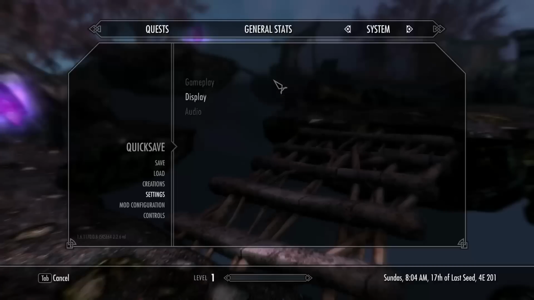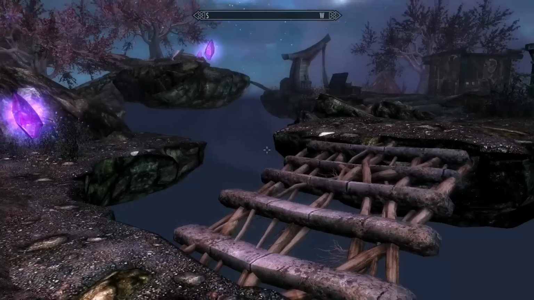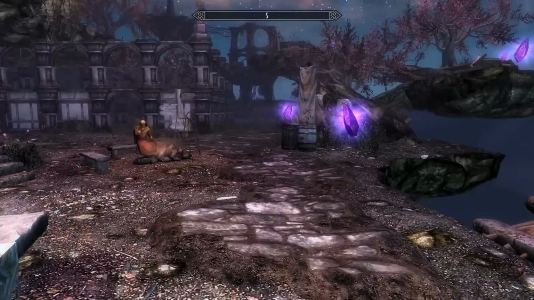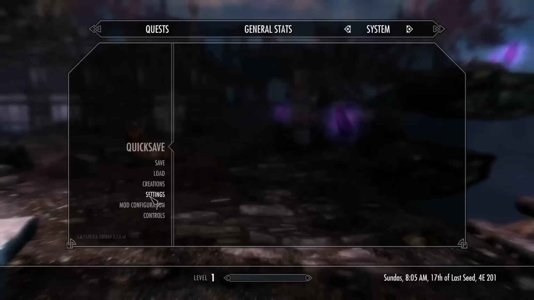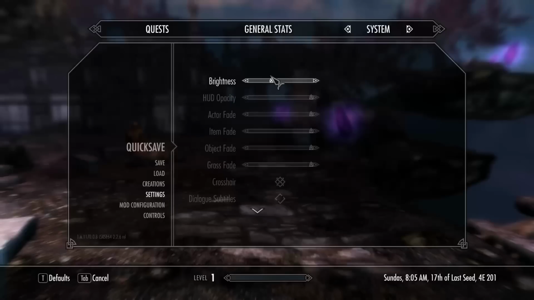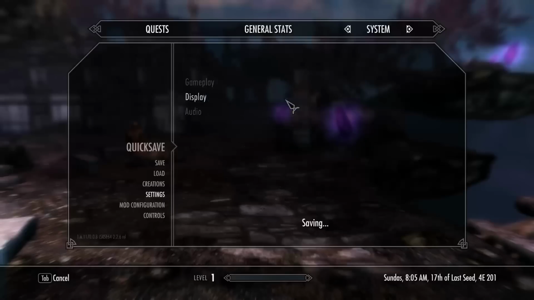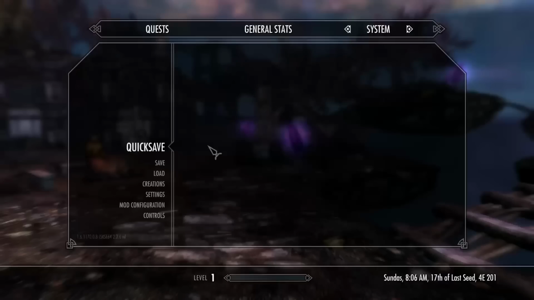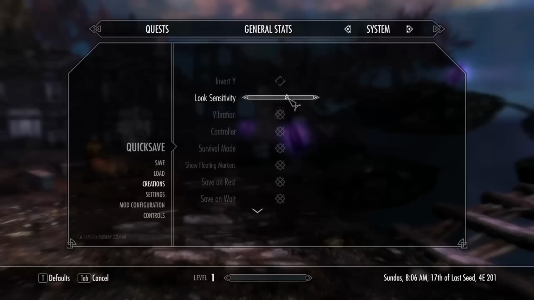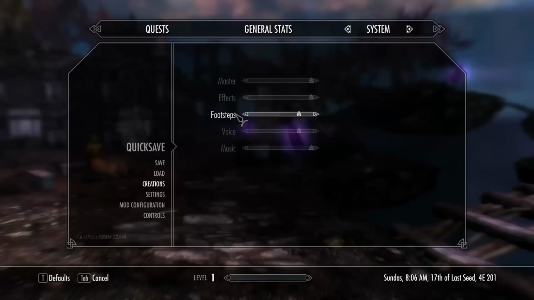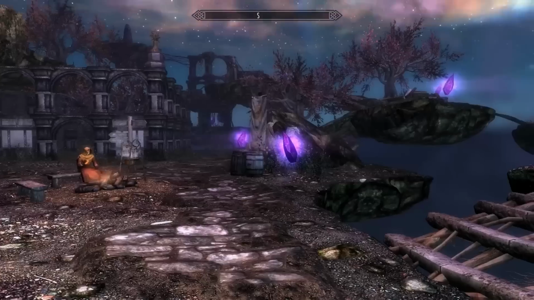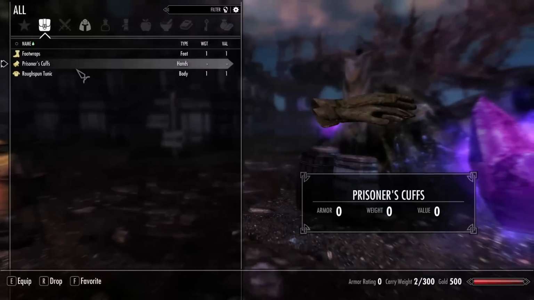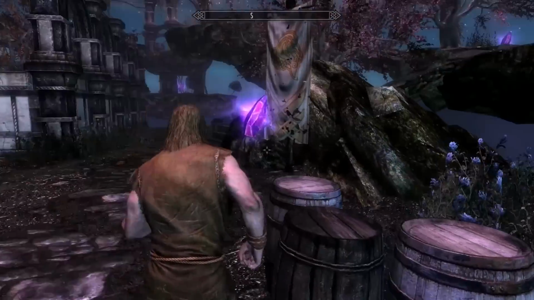Check this out. Look how much better that looks. It looks a little bit darker, a bit nicer. So much better. I don't know why they put brightness so high. Yeah, look at that. So much better. And we can even go to gameplay. Sensitivity. Everything works like normal. Look at that. I'm gonna go to wide run spell. You can go to wide run.